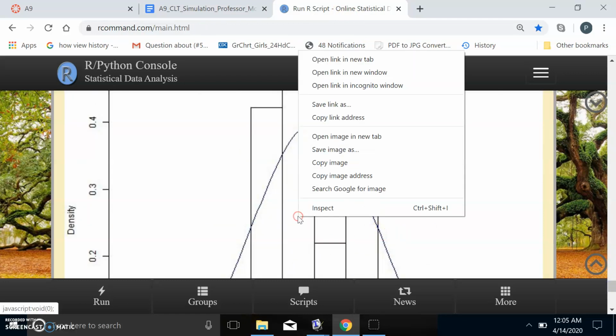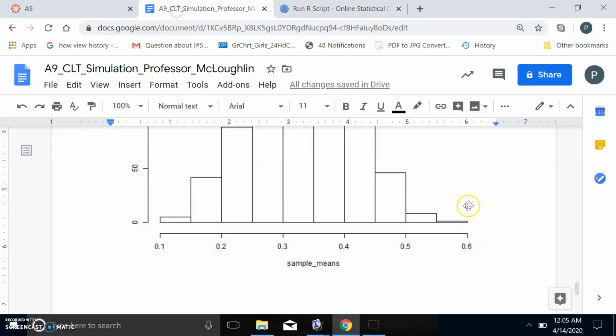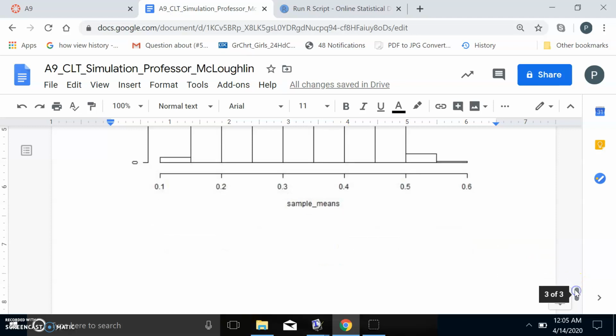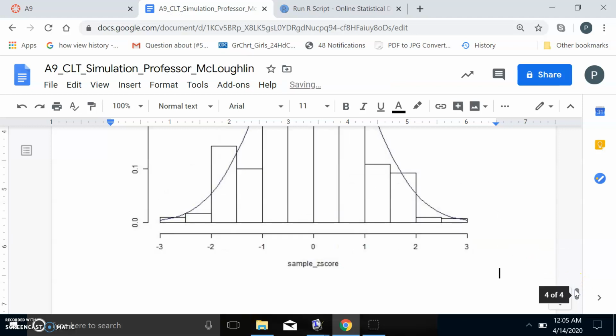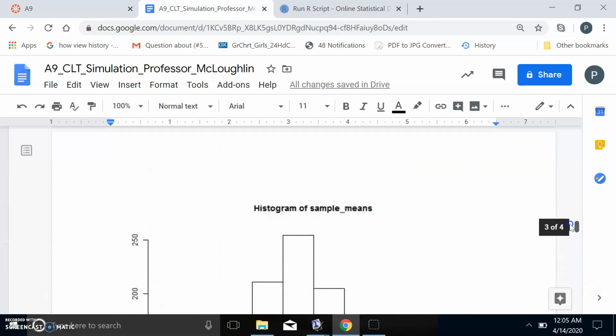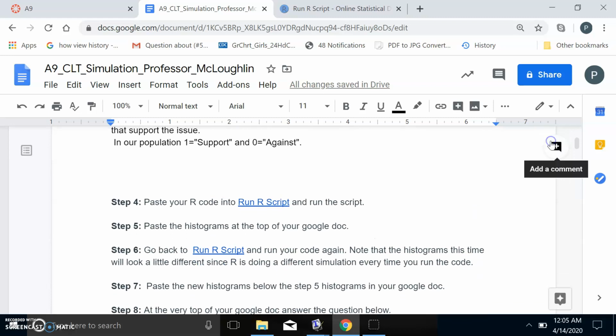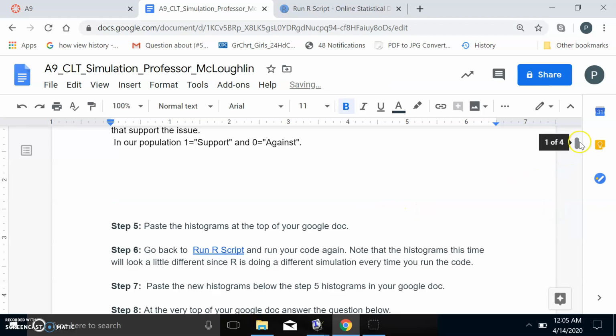Let's go here. Okay, so we have to then run the simulation again. Let's see what step we're on here. So we paste the R code and run a script. So we've done that. Paste the histograms at the top of your Google Doc. Oh, at the top. Okay, I did it at the bottom. So let's put them at the top.